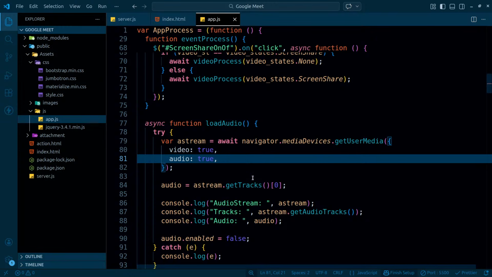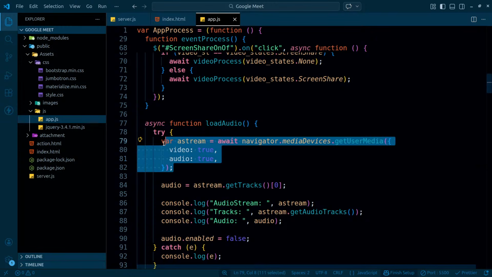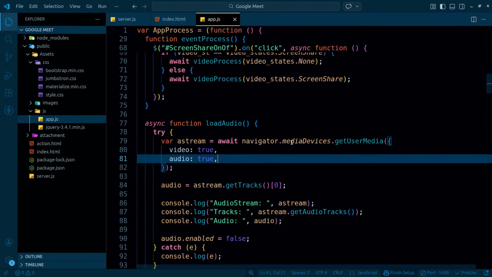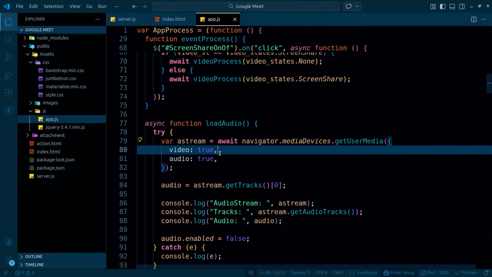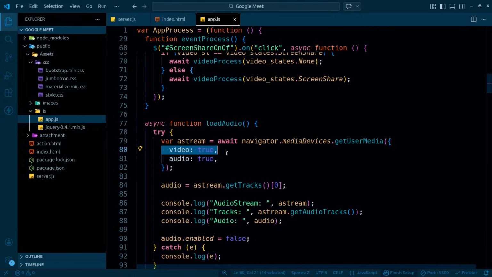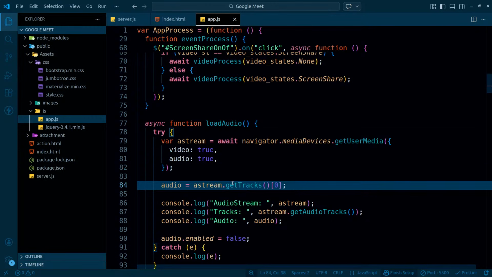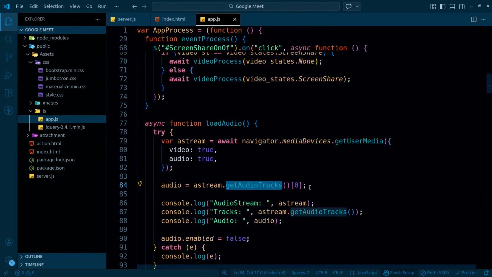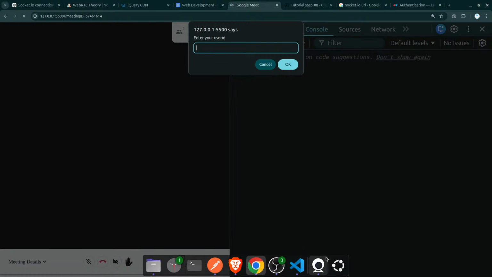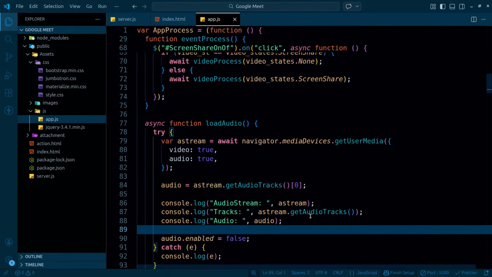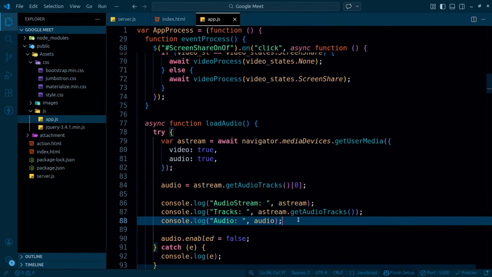That simply means I should be getting two streams. So await navigator media devices get user media, video I have enabled, audio I have enabled, and in that case get tracks. Okay, sorry. If I actually want to get the tracks, it should be something like this. What I should have changed is this particular section over here.